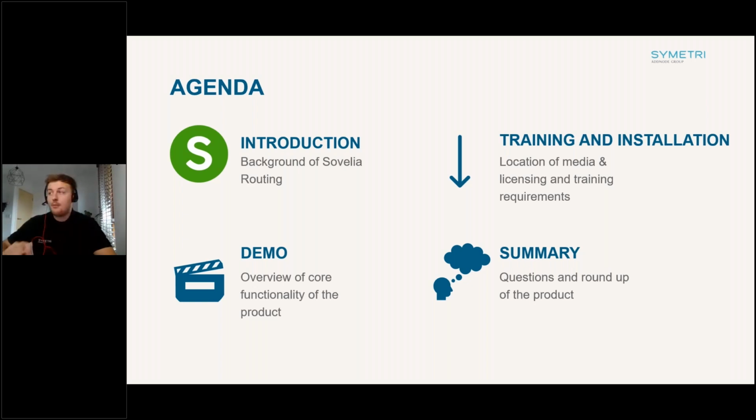Okay, we'll then move into the training and installation side. So we'll look a little bit around the commercials of the product. So what we can help offer you in terms of training, and also where you can download the product from, and then maybe a little bit on licensing as well. Okay, so we'll start to discuss how you can get licenses and speak to us about that.